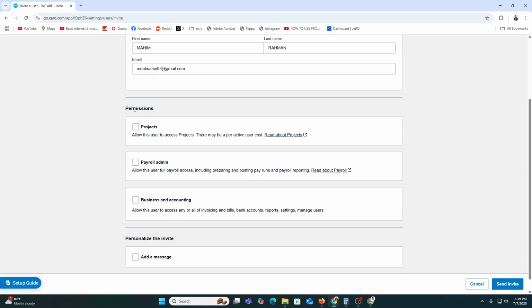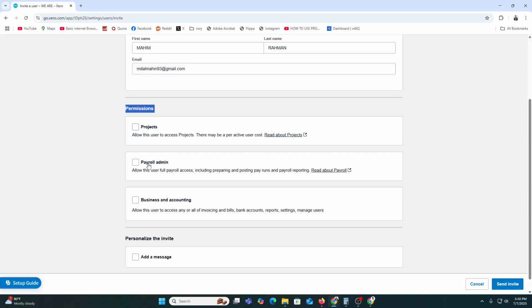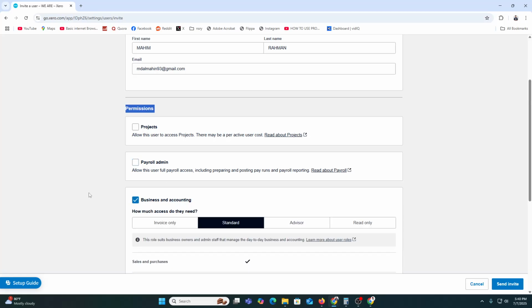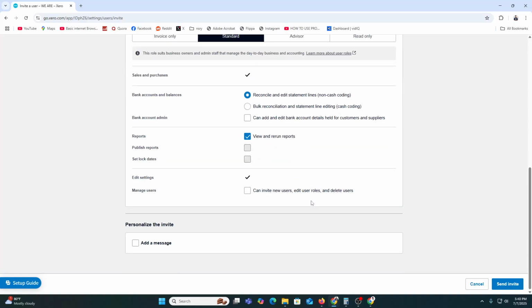Here they are asking us to provide the permissions. As a user to access Projects, I will check this one. If I feel that this is not their kind of work, then I will just uncheck it. Or if I feel that they are a payroll admin, then I can enable this one to allow the user full access. I am looking for an accountant, so I will only allow this one, and from there I can select any of them. I will select this one. Then here I can invite a new user. No, I will not give them this one.